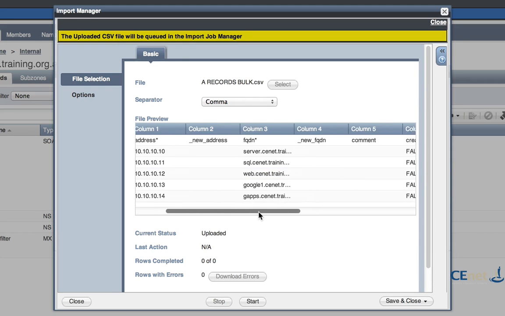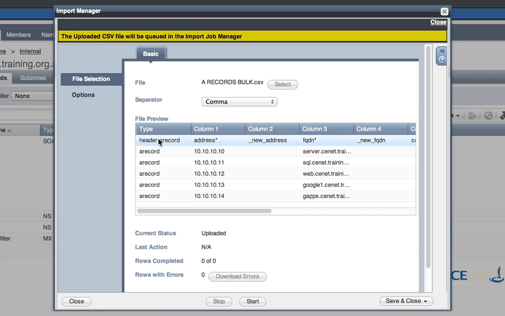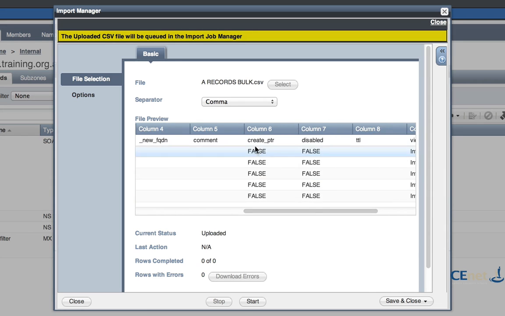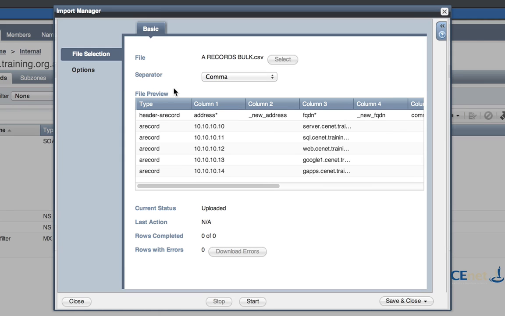You can see we get a little table of what's going to happen. So you can see it's an A record. These are the headers that it's expecting, so that's all good, and what's going to be put in there. Now on this side we can just close this. This is just informational, it's just letting us know that it's going to go in the queue.